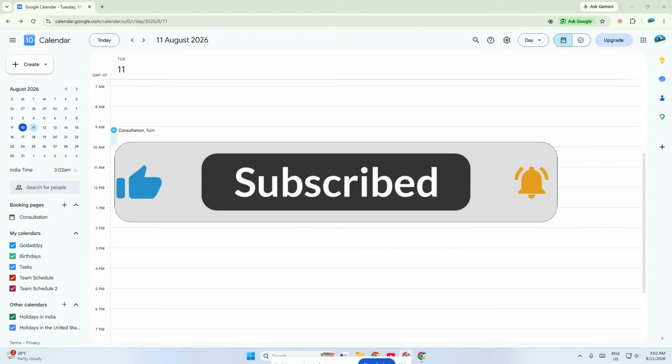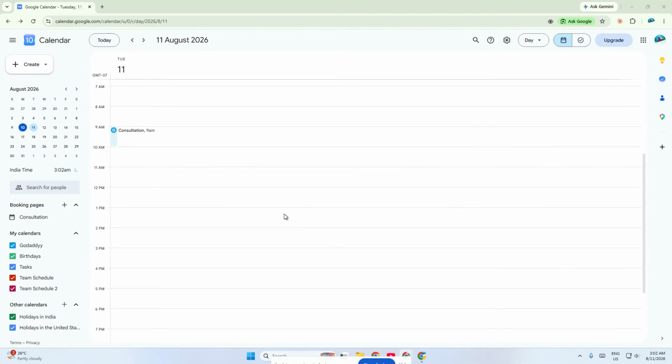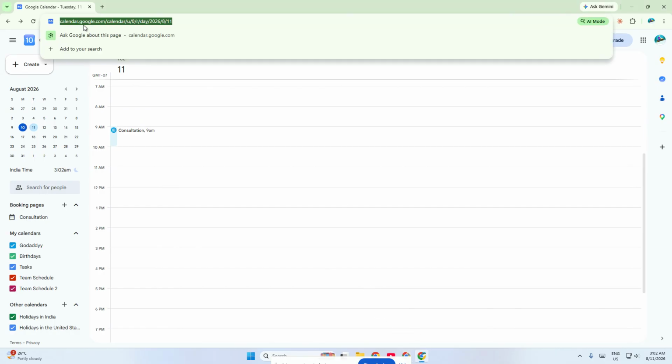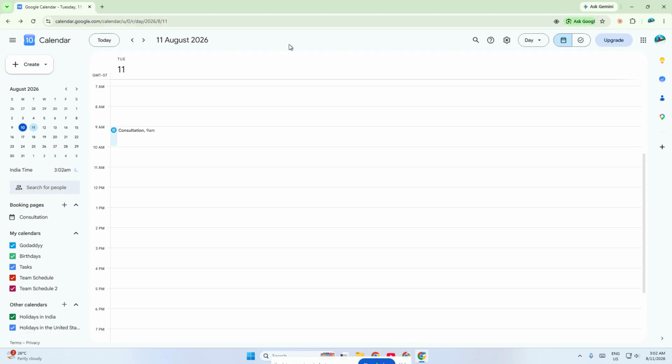First, open Google Chrome on your Windows 10 or Windows 11 PC. Google Calendar works best for this method in Chrome, so make sure you are using that browser before moving on. Once Chrome is open, go to calendar.google.com. This will take you directly to the Google Calendar website.